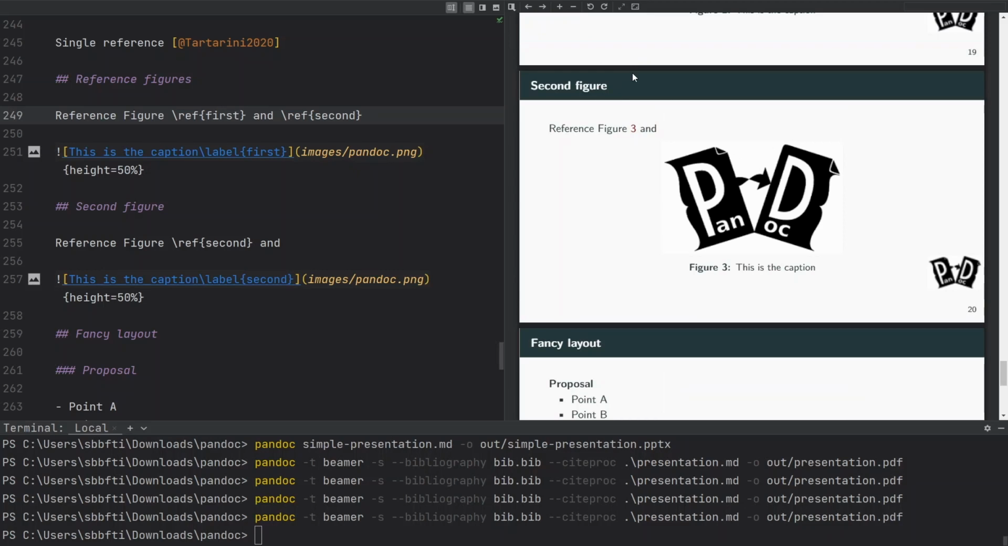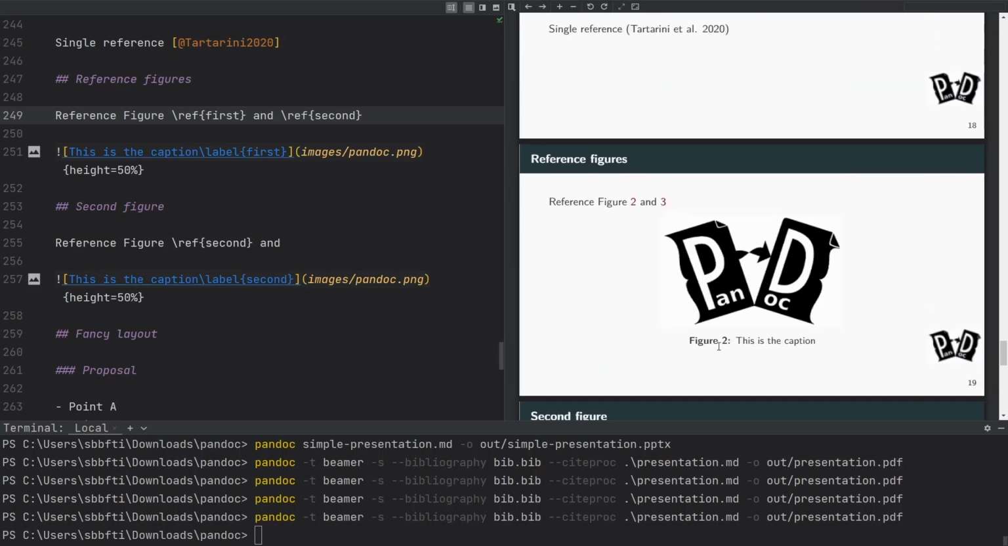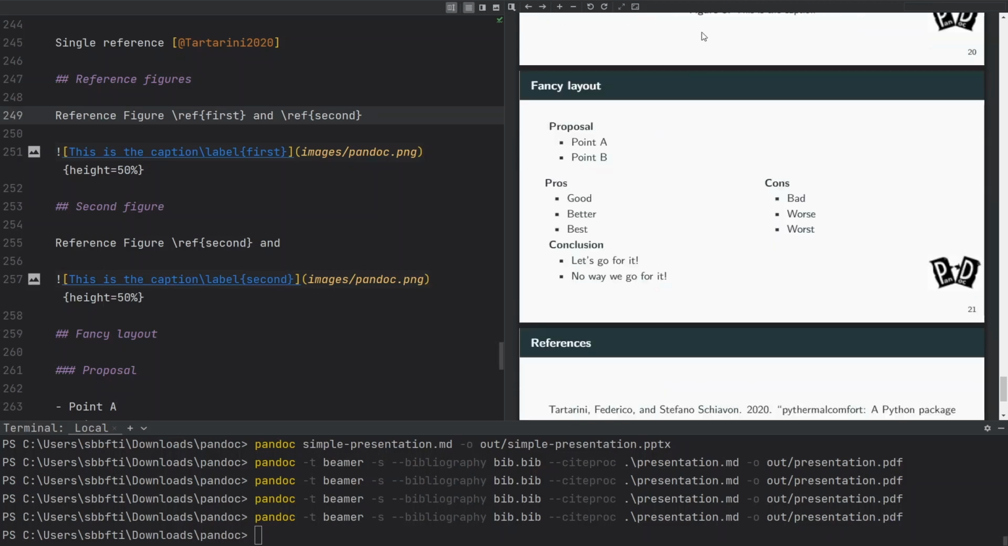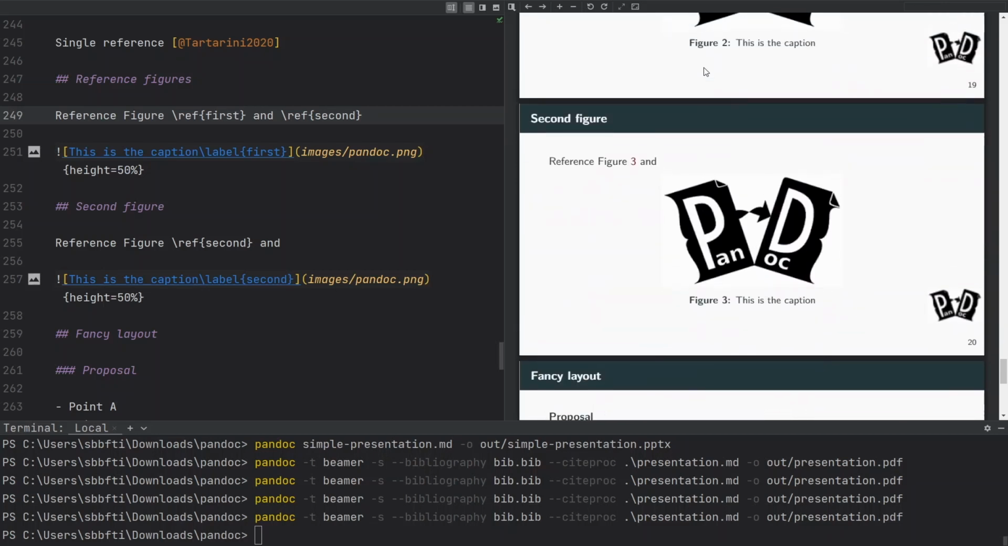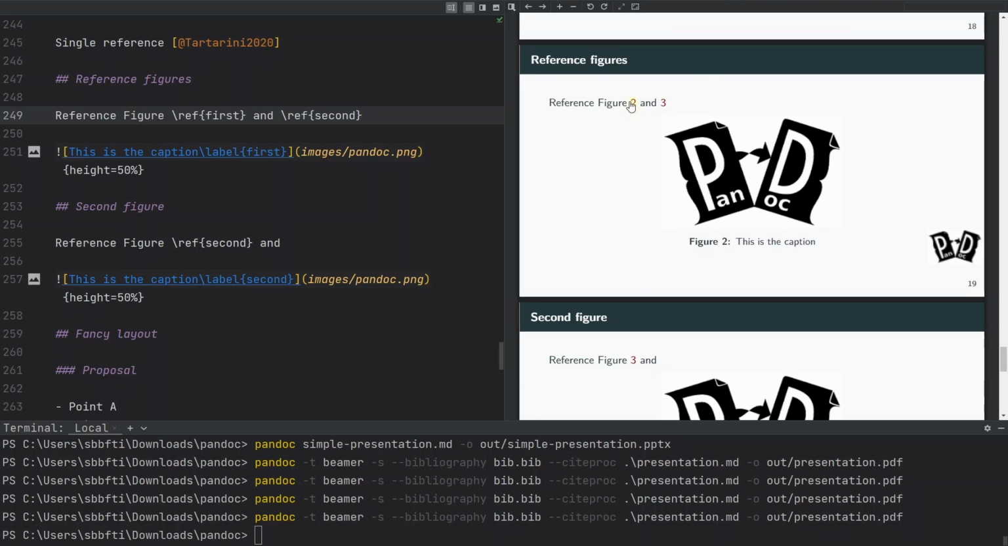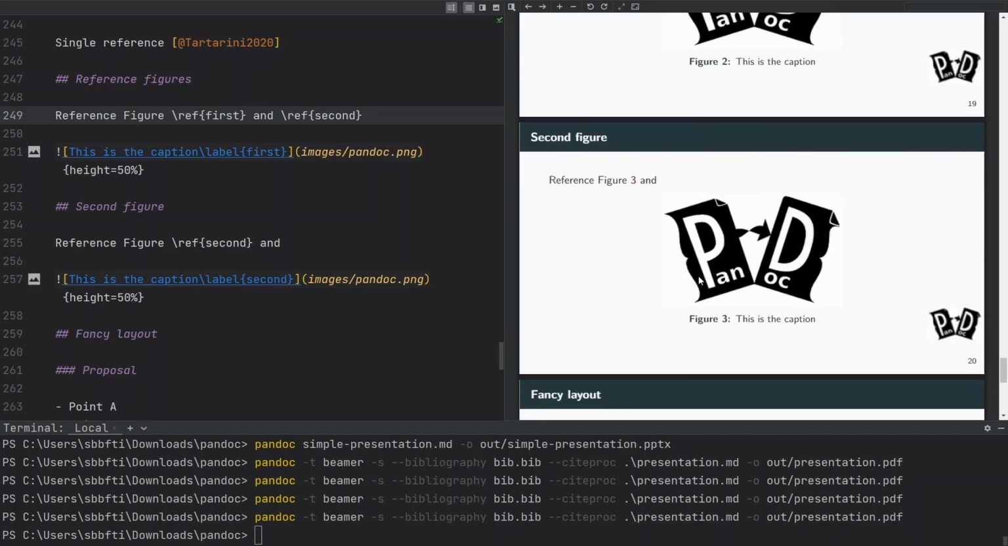If I click on figure 2, it's showing me figure 2 at the top. If I click on figure 3, it's going to show me figure 3. As you can see, it's bringing the whole slide into view. It's probably a problem of this PDF viewer inside PyCharm, but it brings us to the beginning of the document, especially because right now I'm in presentation mode. So we fixed that error. We can move to the next slide.